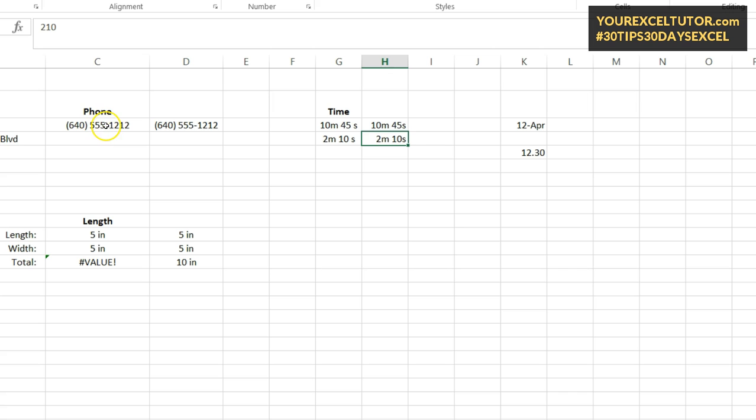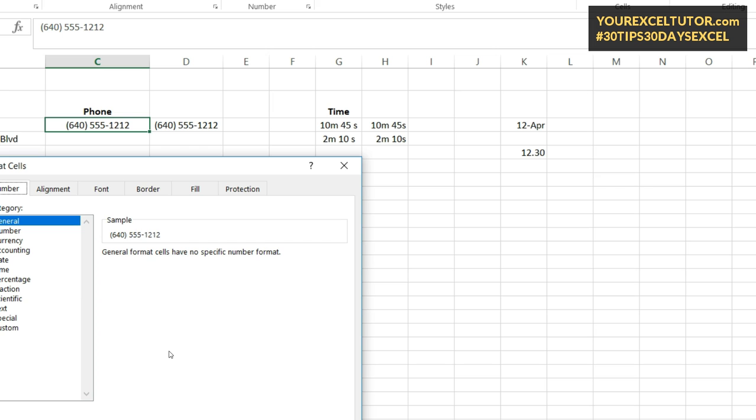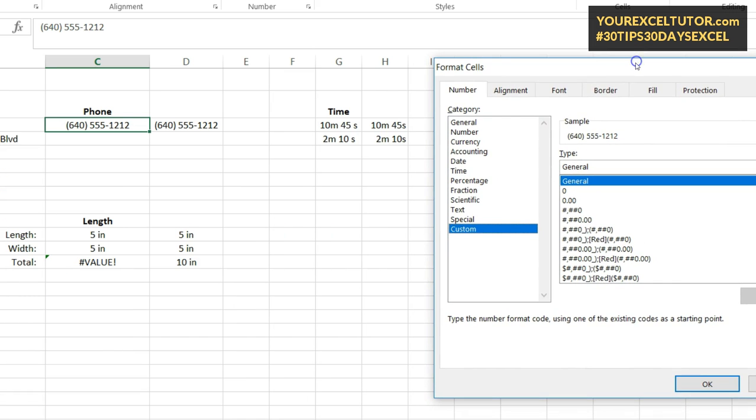The way I did all of these is if you right click here and go to Format Cells and go to Custom, and there's a whole set of rules you can use in here. And what's nice is you can basically set it up to be however you want. So in this case it's just general.